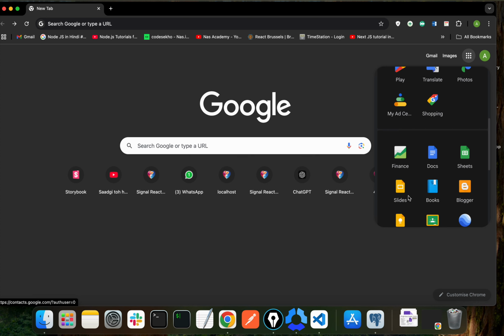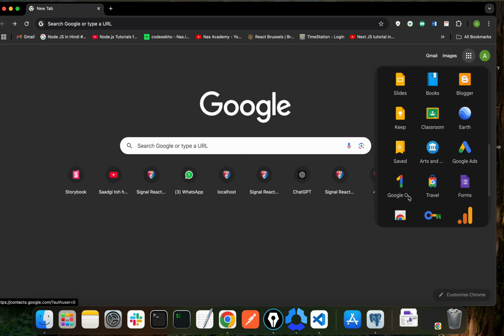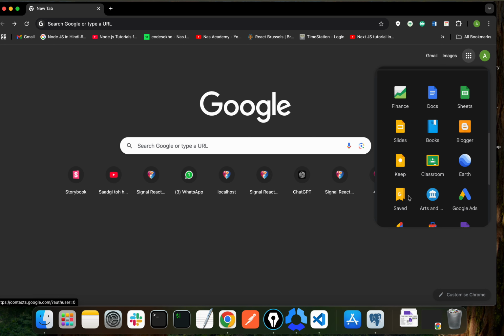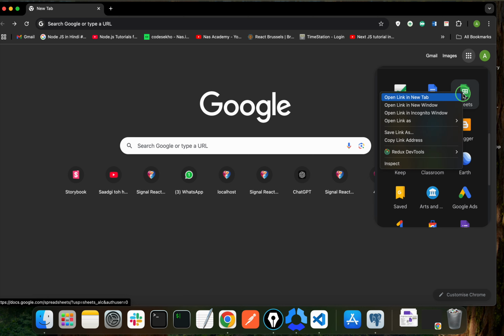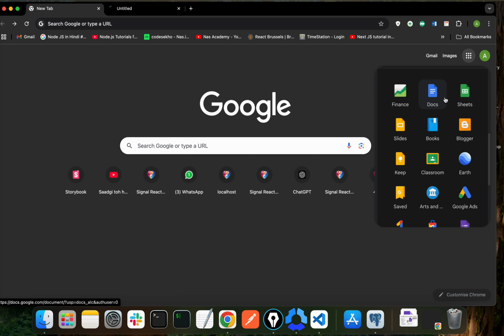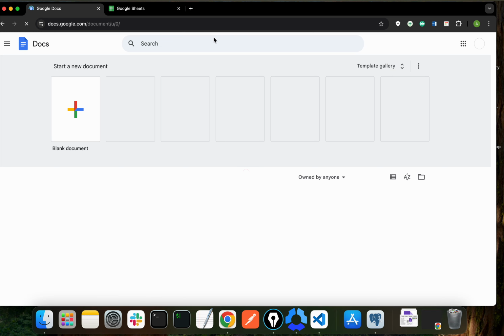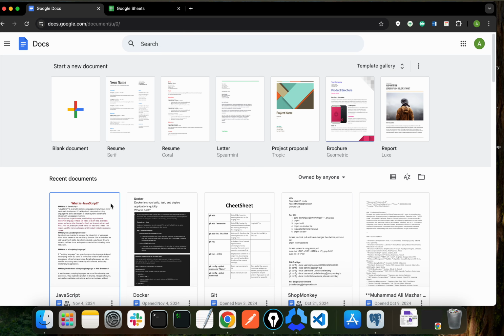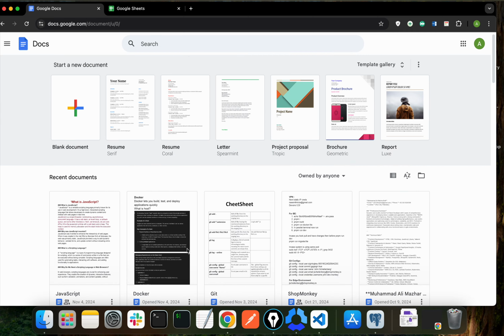Then you just have to scroll down and then you can see different services provided by Google, like Docs, Sheets, Slides. Slides are basically MS PowerPoint. Sheets are basically MS Excel. You can see here, I just opened in a new tab and then just click on this Google Docs and then you will be able to see the Microsoft Word. Okay, I created multiple Word files here.